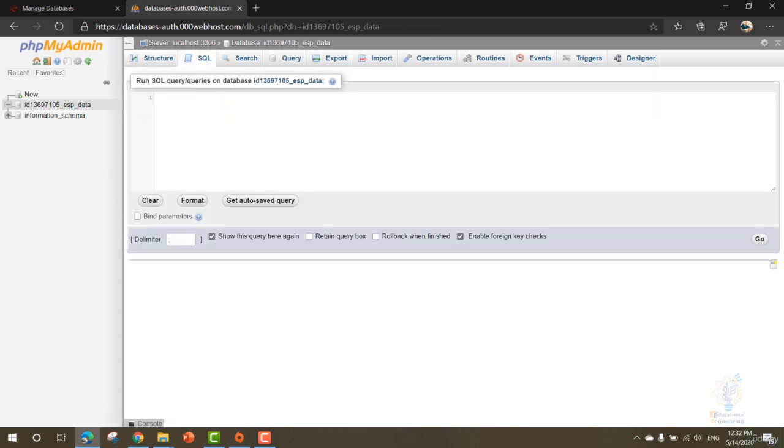This SQL tab will help us create our table, and make sure you have opened the database that you have created. Then click the SQL tab. If you haven't selected this database and click the SQL tab, it will take you to a new or a general database that you don't have control over. If you don't follow these exact steps and run the SQL query, you might create a table in the wrong database.